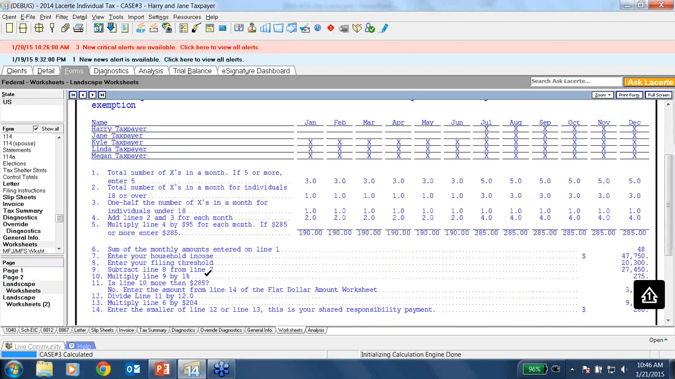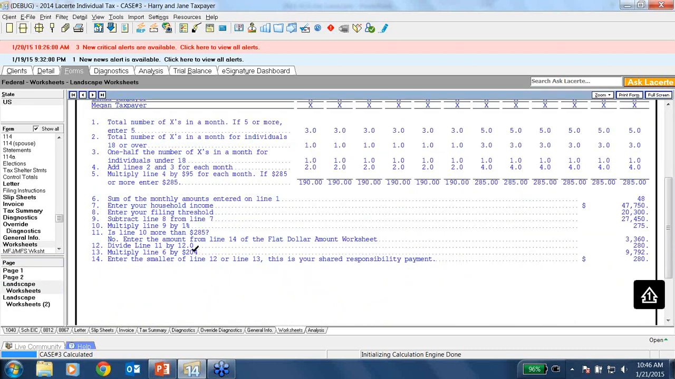We go back up to this first worksheet, and that's our grossed up number, $3,360. And we divide that by 12. We're left with $280. And we're going to be underneath the cap of $9,792. And our penalty works out to be $280.